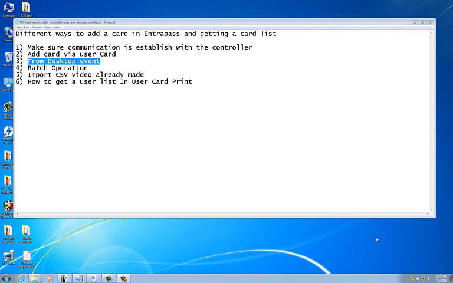Today we're going to learn the different ways to add a card in EntraPass and how to get a card list. First thing, very important, is to make sure we have communication established with the controller, because if there is no communication, the card won't be downloaded to the panel.